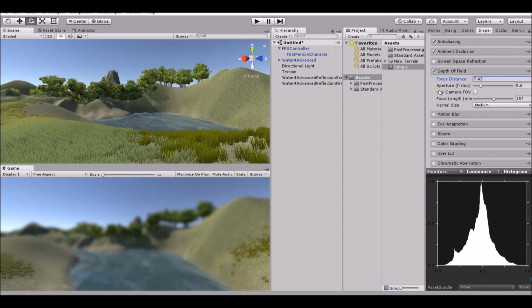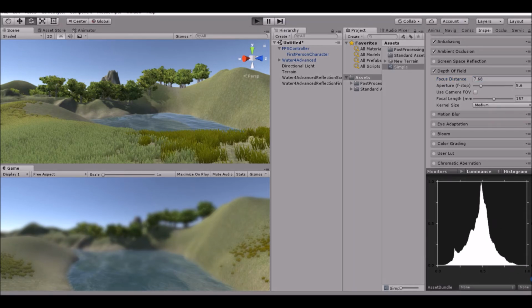Focus distance, kind of make it blur all that stuff out. So now, as you can see, the things that are closer to us have a little bit more focus, and the things that are farther away, you can't see as well. Alright? So if we play this now.